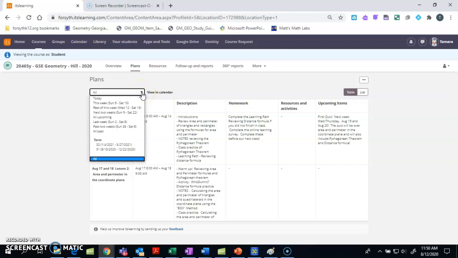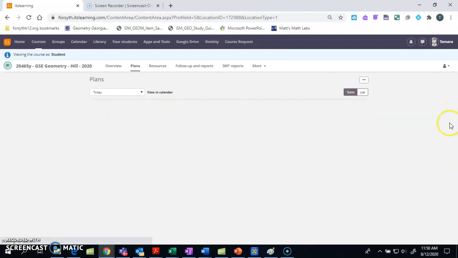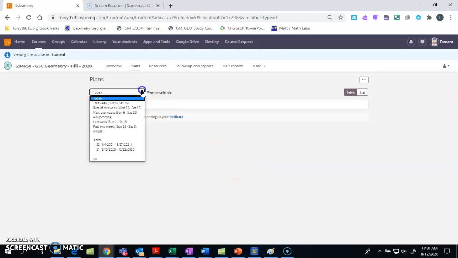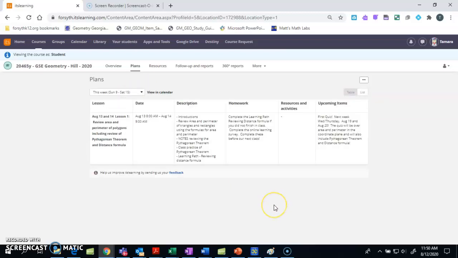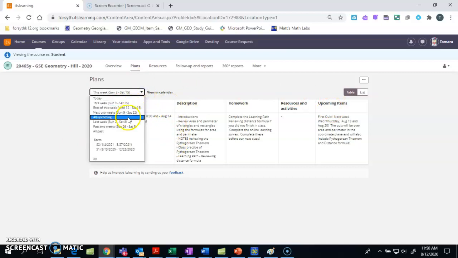If I click this pull down menu, I can see that I could change it so I could only see today, in which case there's nothing there because this is the 12th of August and there are no lesson plans for today. I could change it to just this week, which means I will only be able to see the one for Thursday, Friday of this week because there's nothing else there. Or I could show all upcoming.